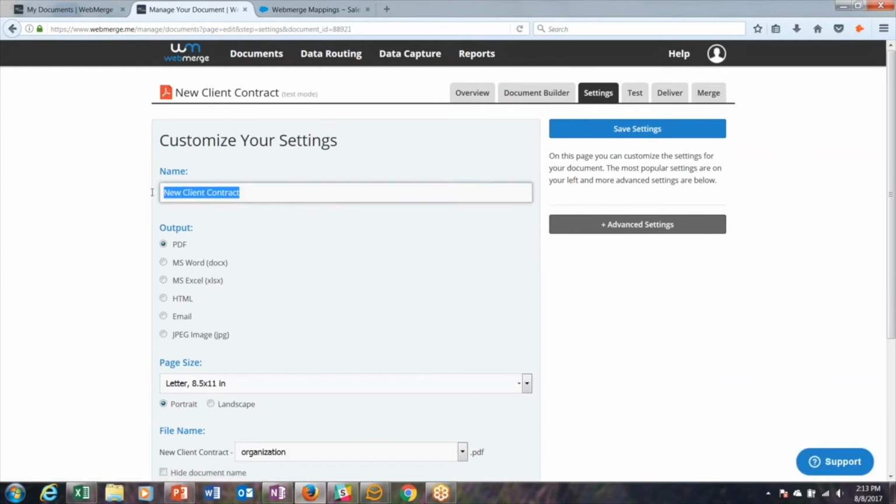We've already named our template New Client Contract. We can make changes here if we'd like. We'll need to tell WebMerge what type of document output we'd like. 98% of our customers choose a PDF as an output, but we can also provide a Word document, Excel doc, HTML, email, or even a JPEG image. We also have the output of a PowerPoint, but you'll need to build your template within PowerPoint for that option to come up here within the output section.